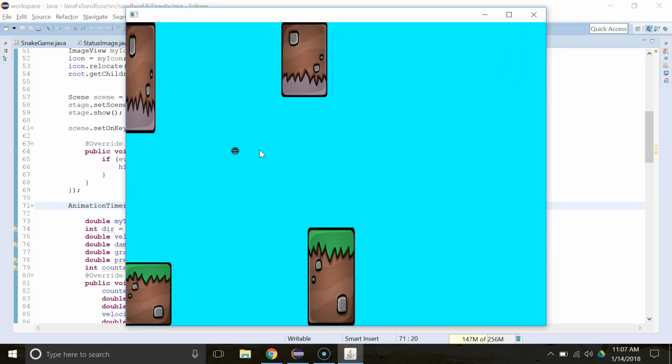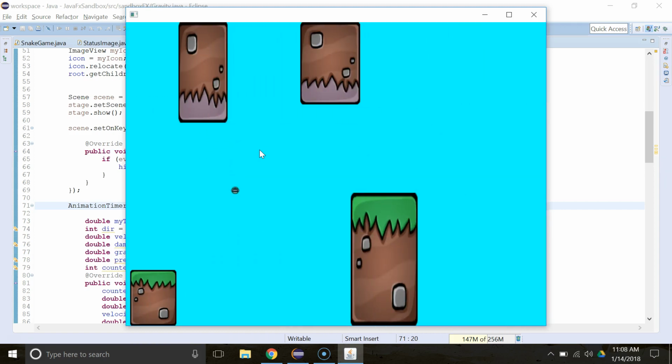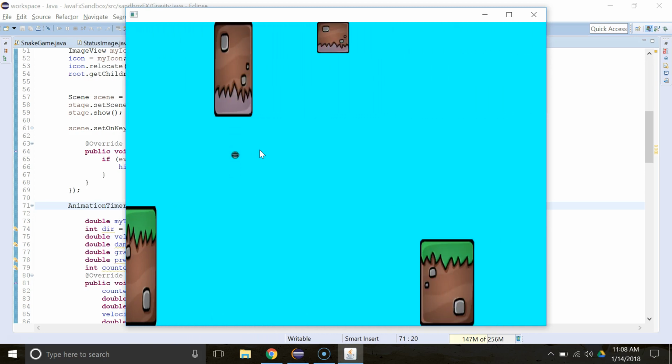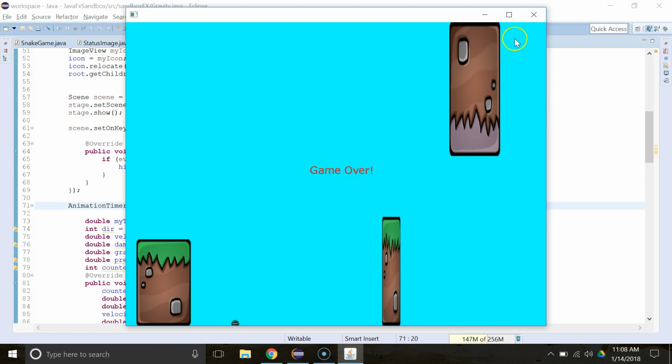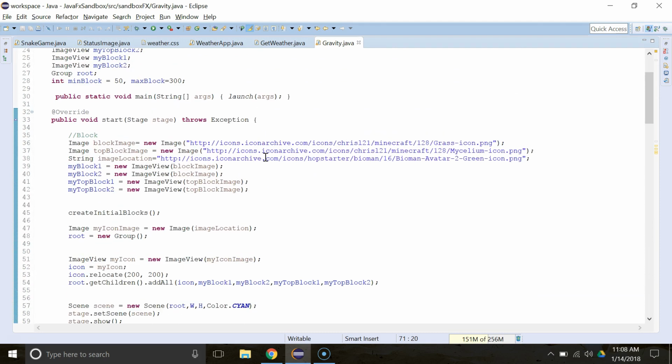Notice too a couple things, that the blocks are random widths and random heights, and how far apart they get spaced is a little bit different. When I hit the ground or hit a block, I end up having a game over. So let's take a look at how we're doing this here.